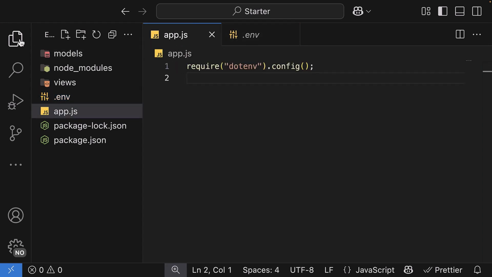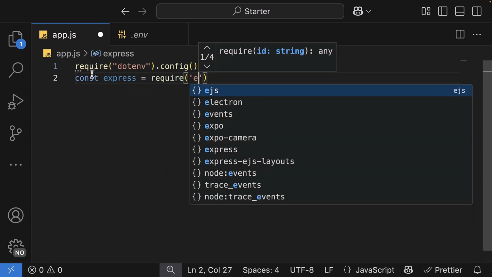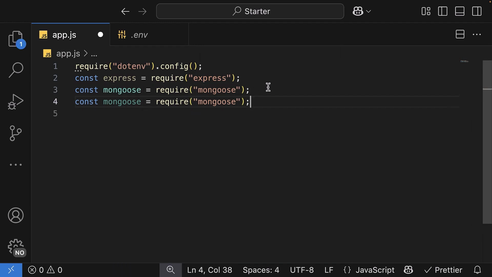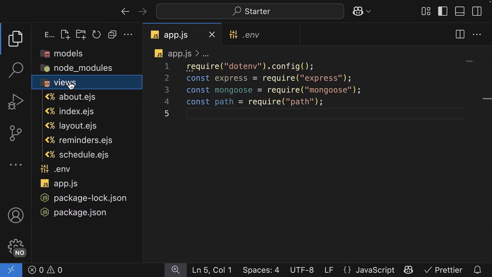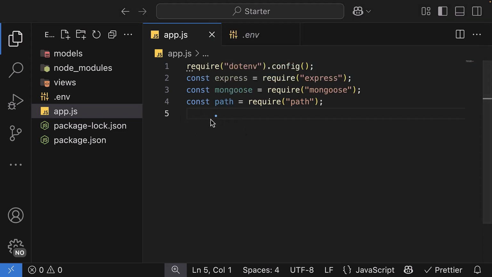Then the next step is that we need to have our Express server as const Express is equal to require, then Express, and then Mongoose for the data modeling. The next one is going to be the path module. The path module is going to help us to be able to access any asset in our application. In this case, it is a views folder.